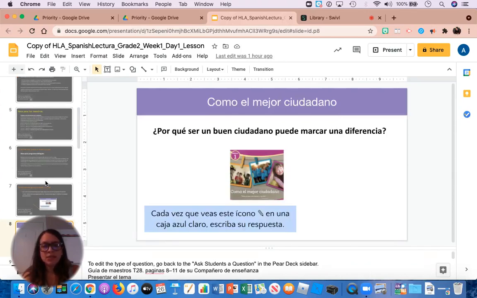And here you can see that the slides have changed in color, and these are your student-facing slides. So when you are getting ready to present this lesson to the students, I would delete the first 7 slides and begin with como el mejor ciudadano, porque ser un buen ciudadano puede marcar una diferencia. So here is where you are introducing them to the module as well as the essential question.